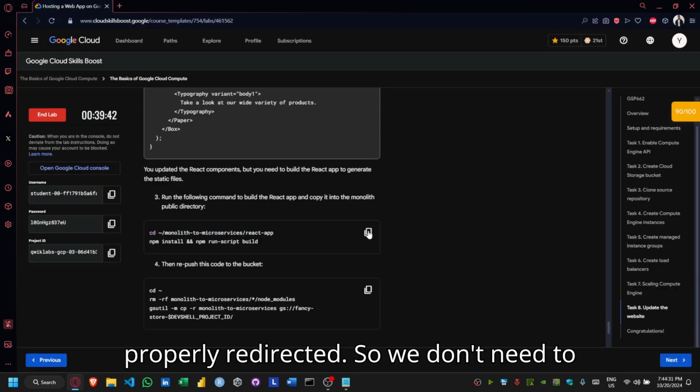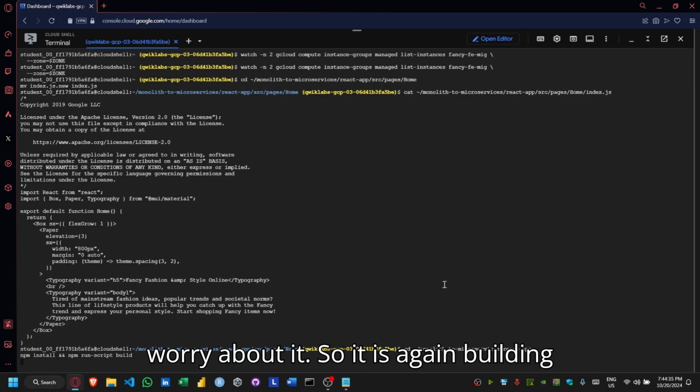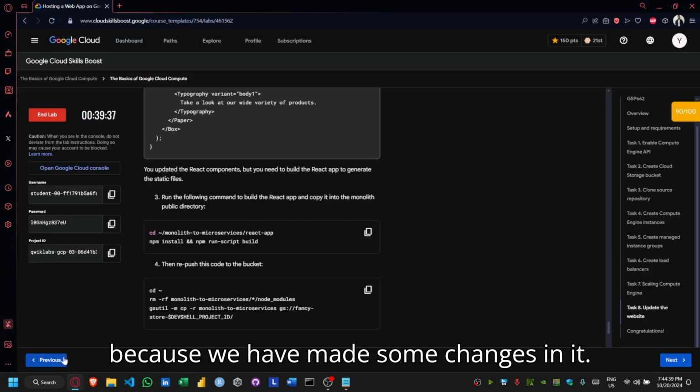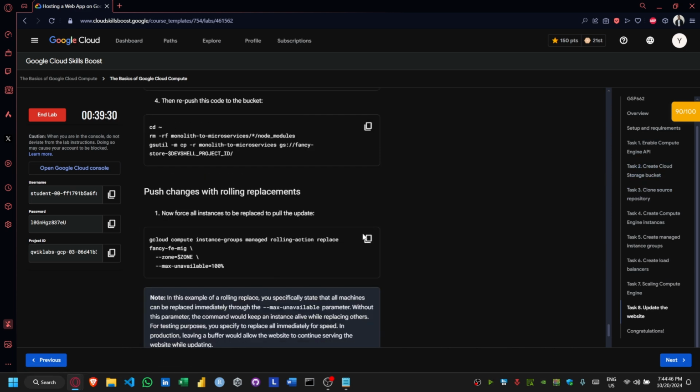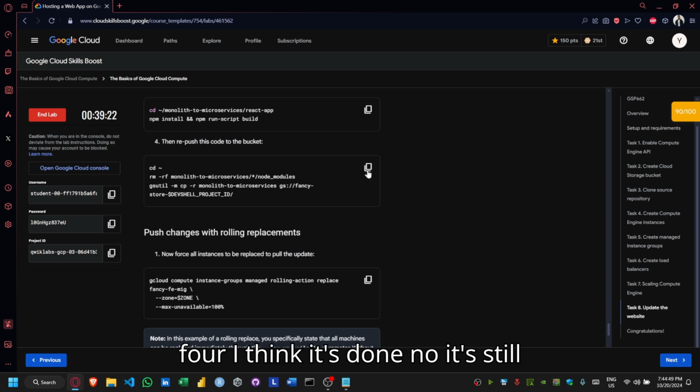Okay, so it is already getting properly redirected, so we don't need to worry about it. It is again building the website, rebuilding the website, because we have made some changes in it. Then we are going to repush this code into the bucket, into our earlier bucket which we created in task number 2. Where is the code? Yeah, here, step number 4.